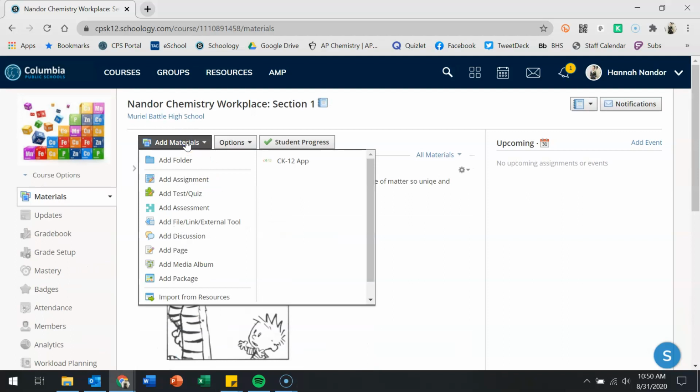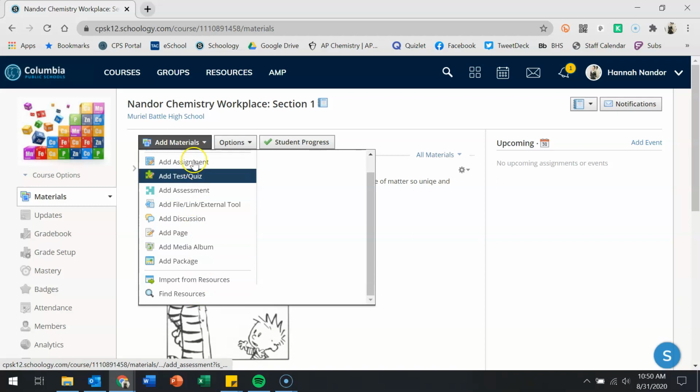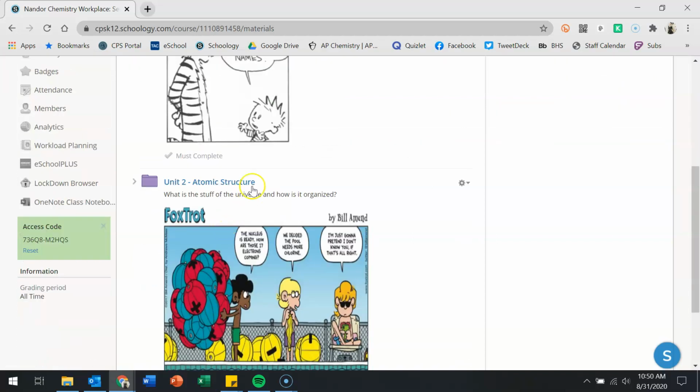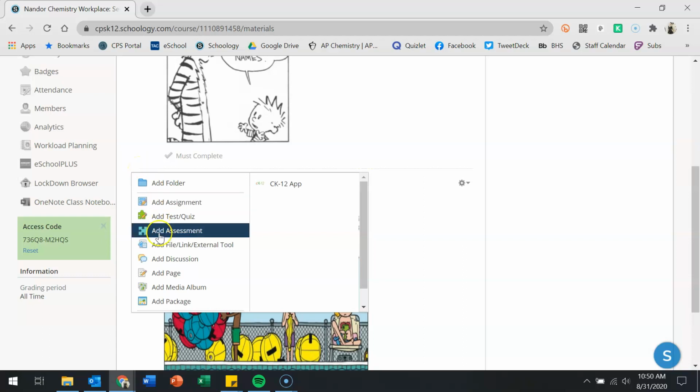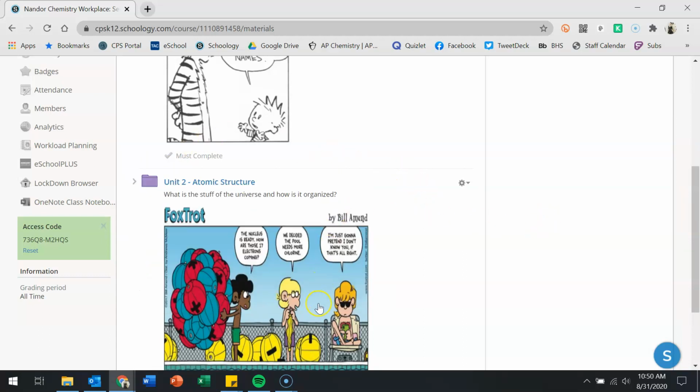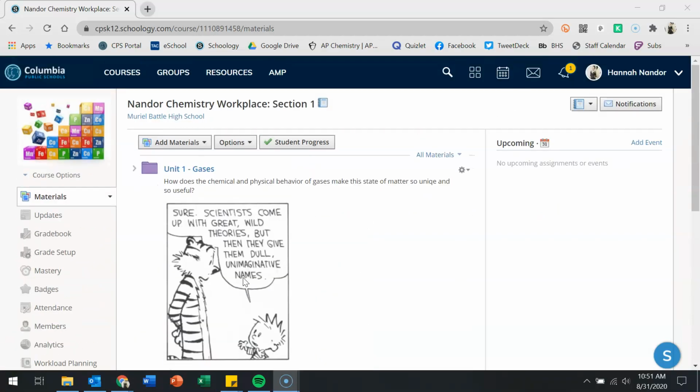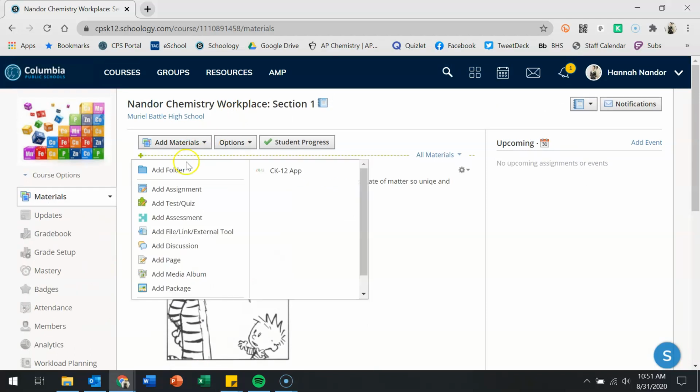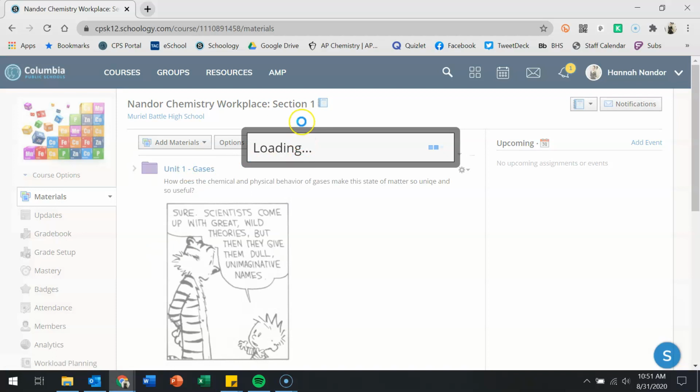You can click the add materials button, pretty straightforward, and then it gives you the whole list of things that you can add. You might also notice that if I hover between these two, I get this green dotted line and a green plus sign, and you can always click that and you'll automatically get the add materials drop down list there. So I am going to scroll back up to the top, click my green plus, and add a folder here.